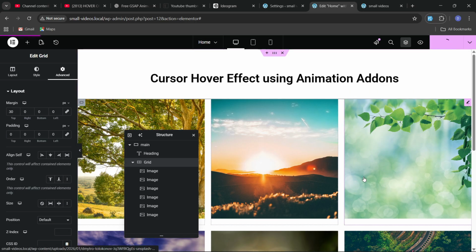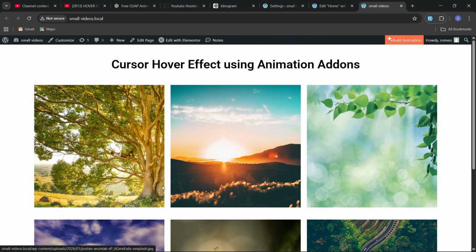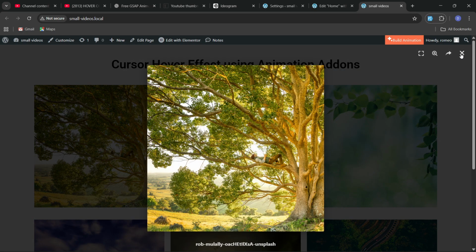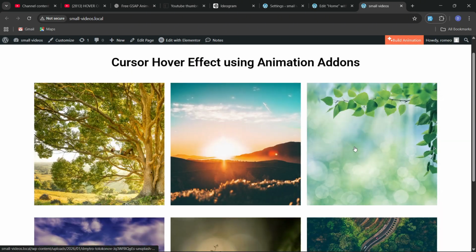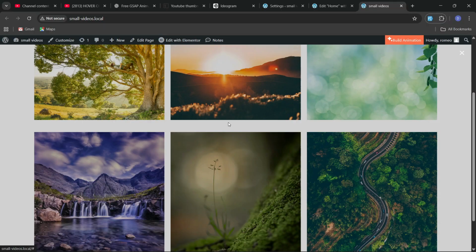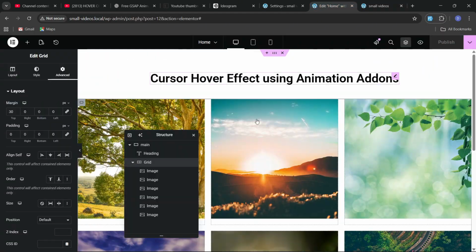Let's publish this once, and right now let's view whether it is loaded or not. So now you can see that we have this hover effect. Also, when we click on this, we have this type of effect. Now let me show you how to add that effect.